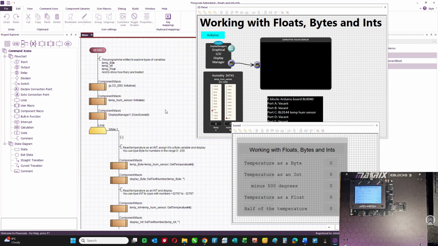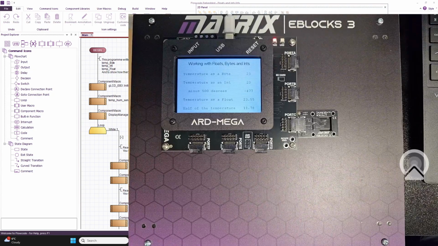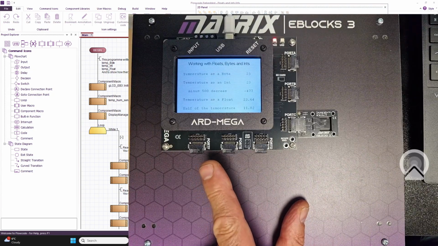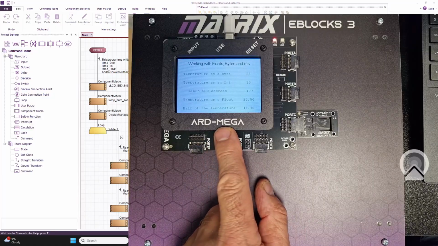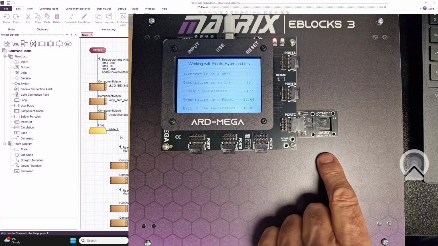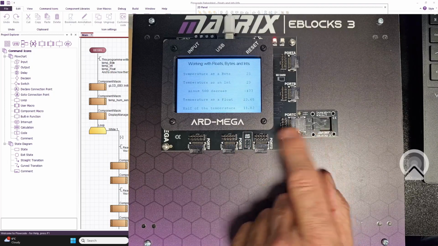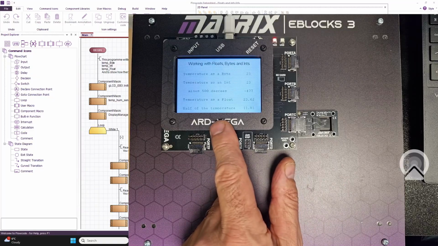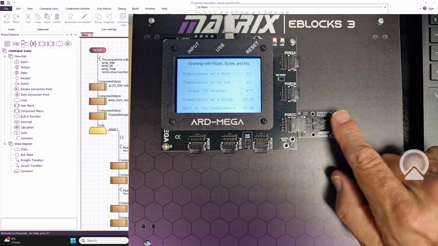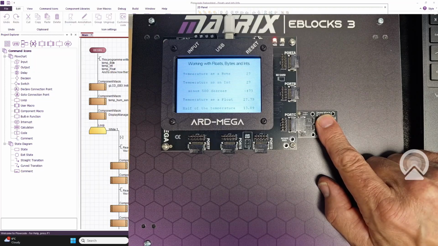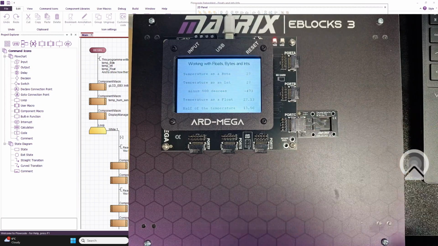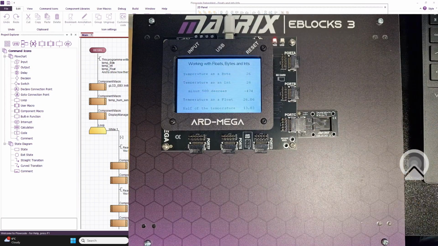Hello. In this video I want to show you how you can work with floats, bytes and integer type variables. Let me just show you the hardware that we've got. Here I've got an eBlocks 3 board. It's actually an Arduino Mega, and on port C I've got a digital temperature sensor, and I've made a small program that just manipulates the data coming from the temperature sensor. And you can see I'm reading the temperature here as a byte, and if I put my finger on the sensor then it goes up slightly, and I'll explain in a bit what the rest of the program is doing.